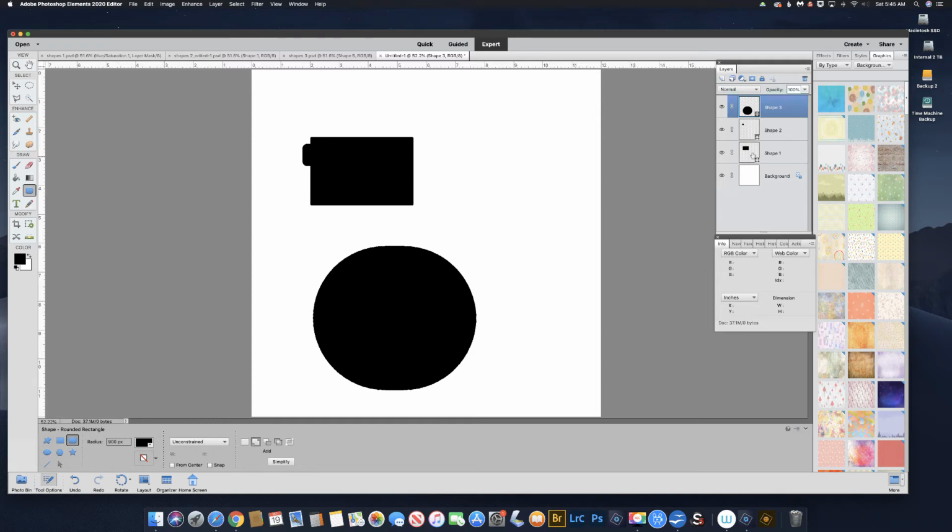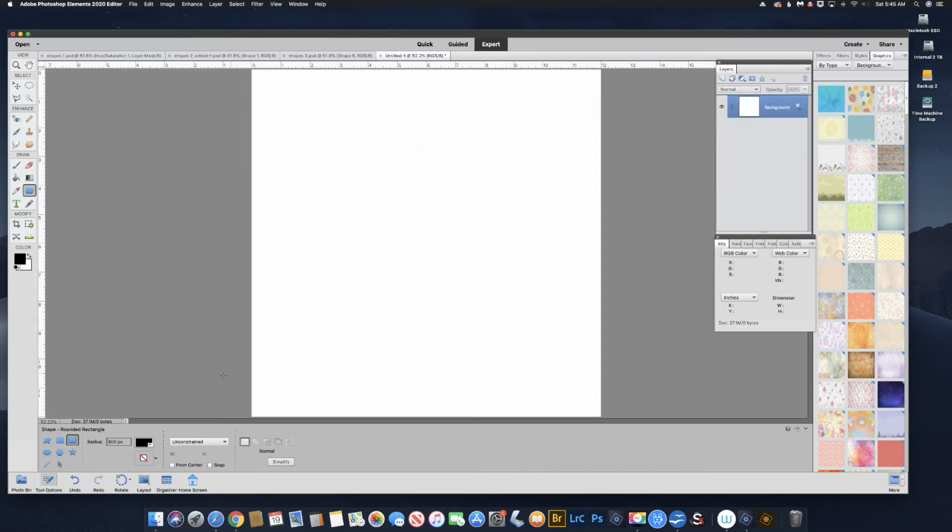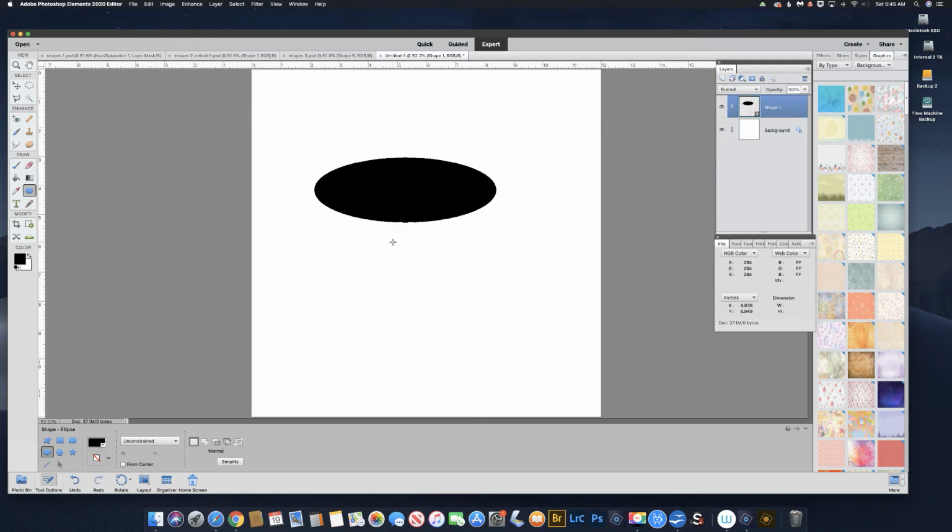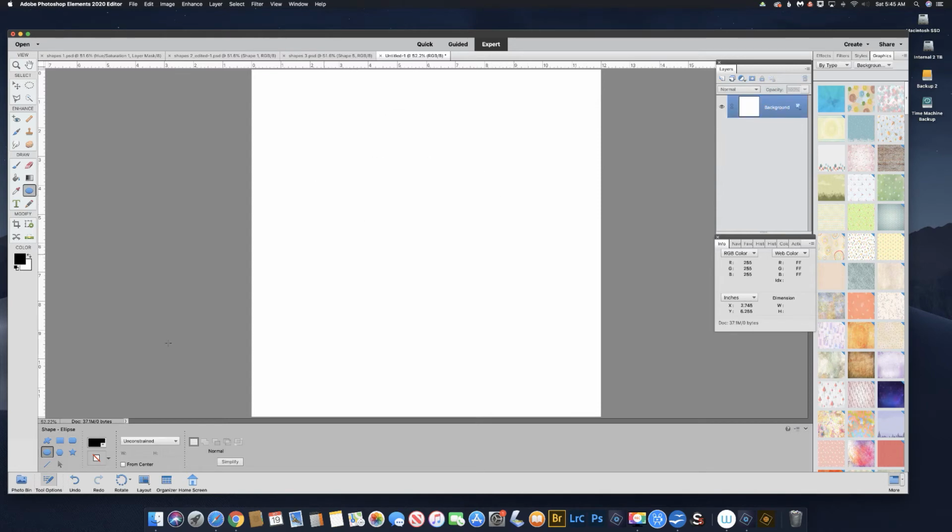Let's get rid of those. This is the oval. You can draw the oval. If you start drawing and you hold down the shift, it'll make a perfect circle, or you can use the drop down menu. It's pretty much the same as the rectangle and the rounded rectangle, just an oval. Let's get rid of those.